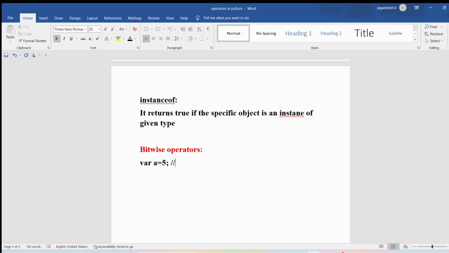This 5 will be converted into binary form. If I convert 5 into a binary number, it will be 101. Now how many bits are there? 3 bits are there. The remaining 29 bits will be assigned 0 because it is a positive 5, so the sign bit also will be 0. So you will have 29 zeros and then 101.